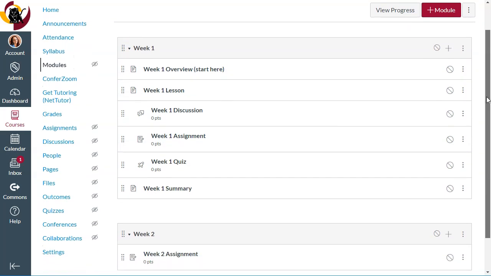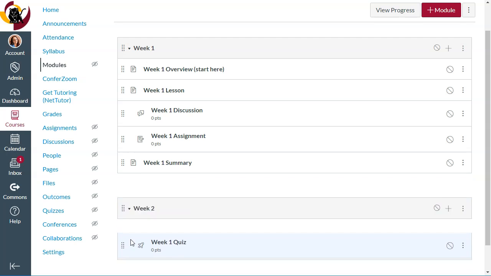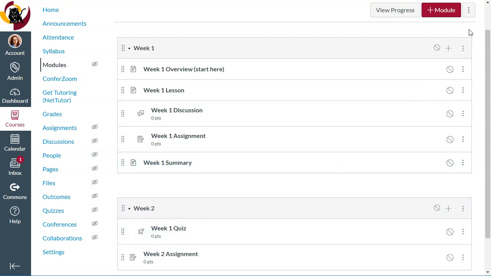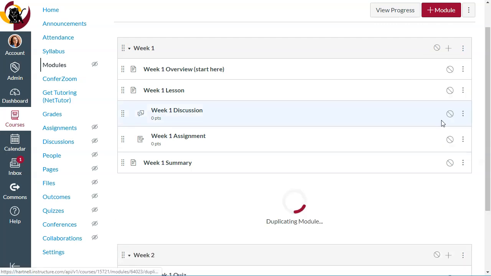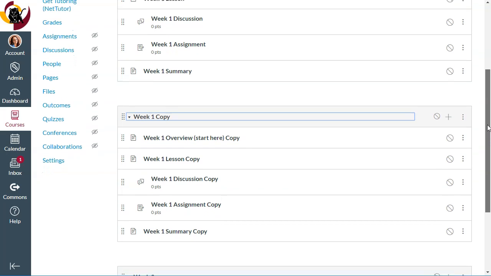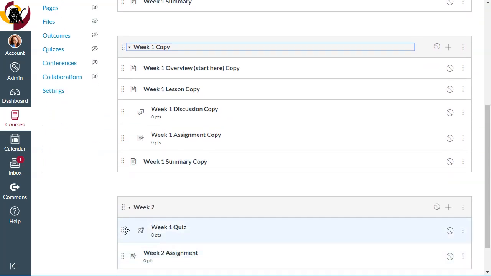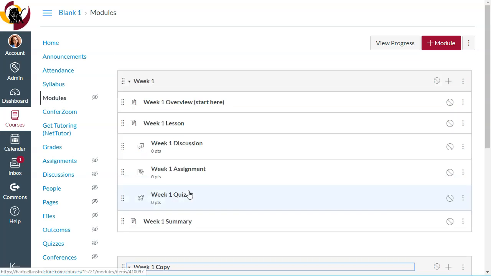So the trick to this is to drag the quiz into another module, and now you'll click the three dots and you'll be able to duplicate your entire module. And you'll see it gets the word copy appended to the end of it, and then you can drag your quiz right back up wherever you need it.